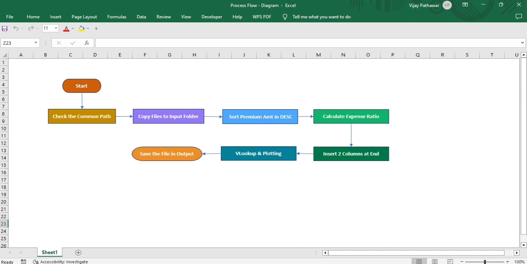This flow chart, or the flow diagram, would give you an idea about the different steps that we are going to follow. Let's understand this process step by step, one by one. Our first step is to check whether the Excel file is generated in the common folder or not. You can see here, after the start, we have the first step, which is to check the common path. In the common path, we are going to check whether the dynamic folder is created with the current date or not. And if the folder is created dynamically by the system, then our next step would be to copy that file, that claim report, to our input folder.